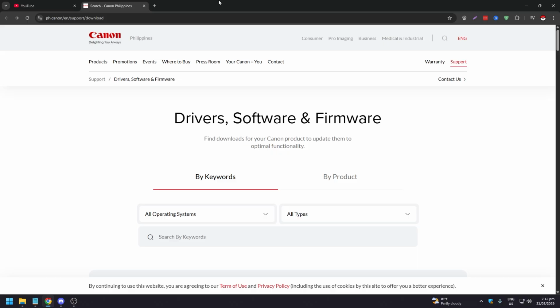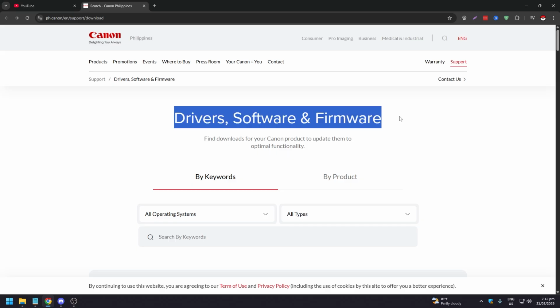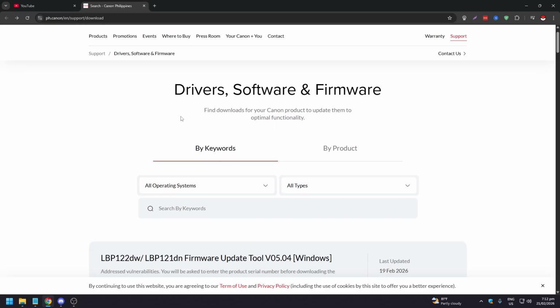It depends on where you are. As you can see, for me, it is ph@canon/en/support/download. And you're going to be brought to this page where it says drivers, software, and firmware. So this is pretty much where you're going to be able to download anything of that sort. So drivers, software, and firmware.